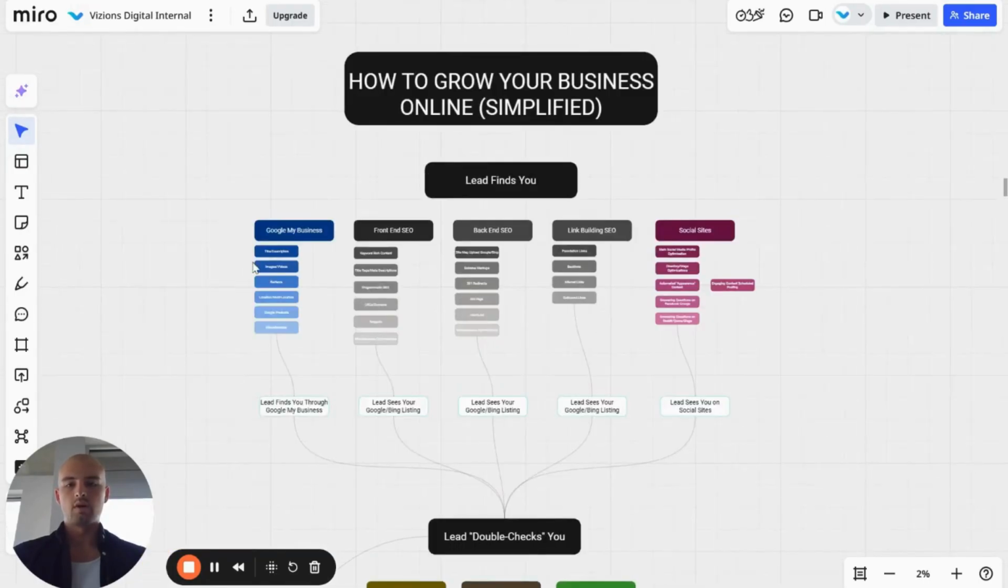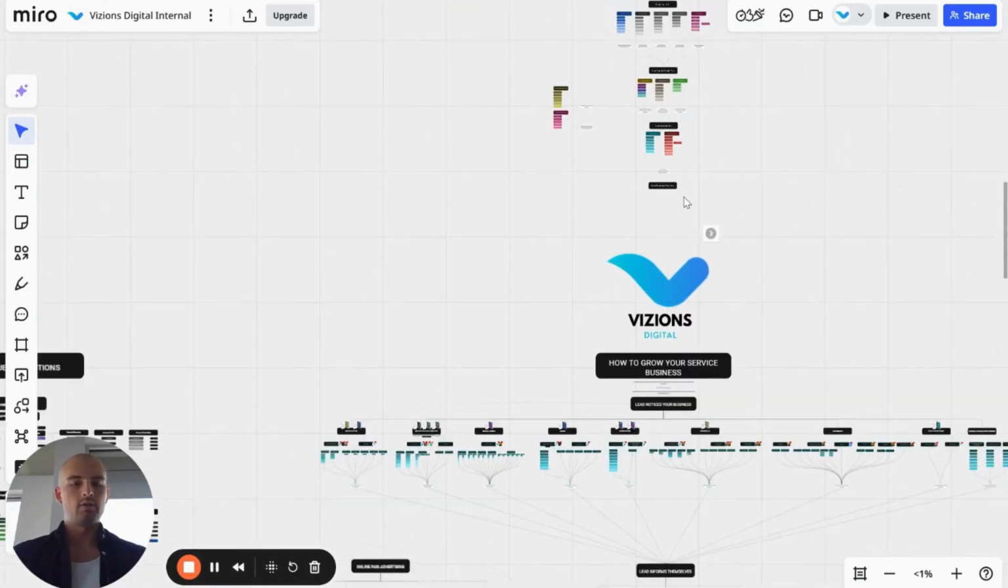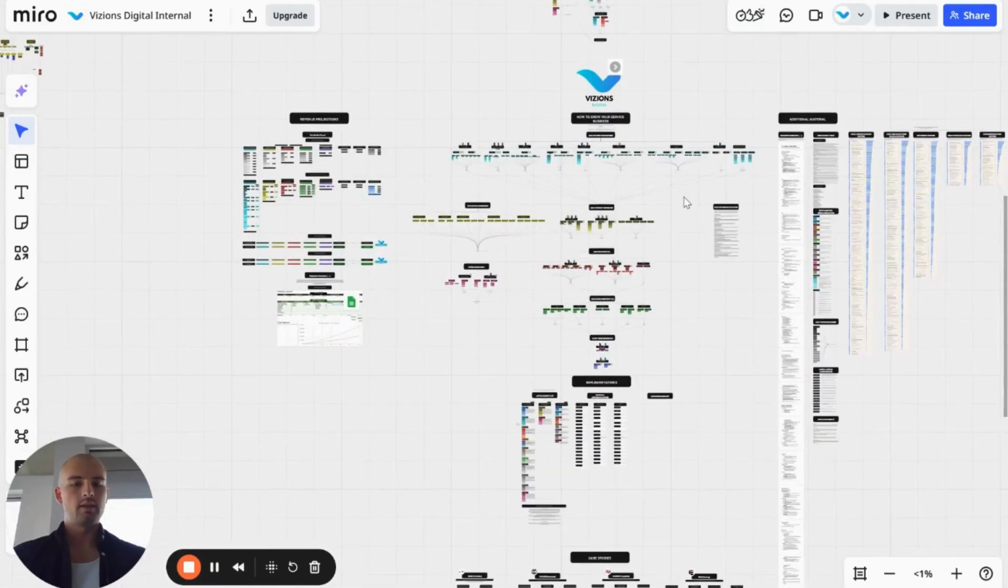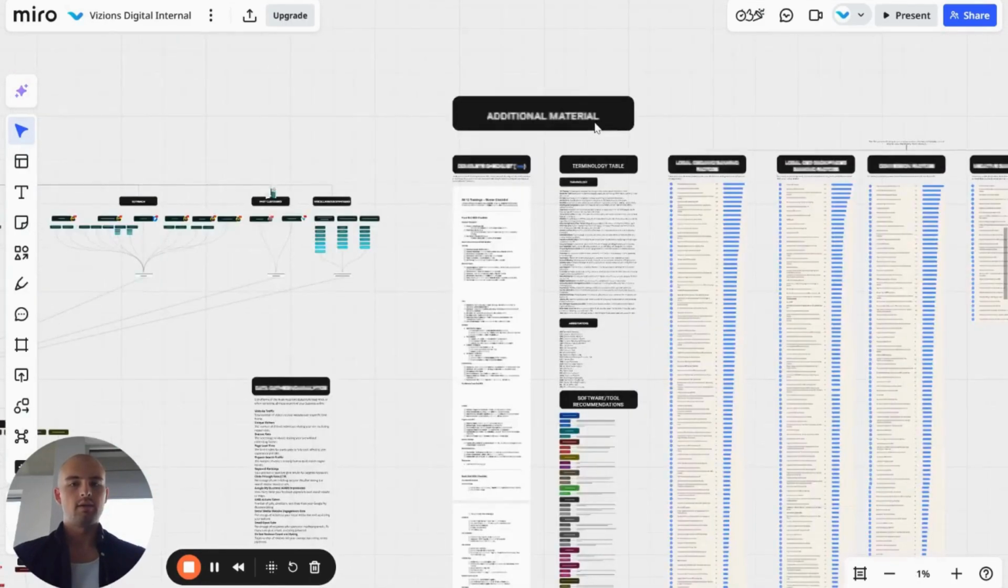The different ways people could contact you. It's Google My Business, front-end SEO, and so on. And then after that, we have the whole funnel. And then here on the side, we have some more information. So we have here additional material.